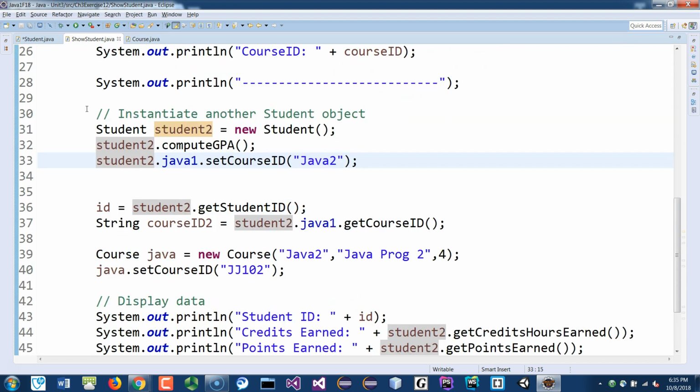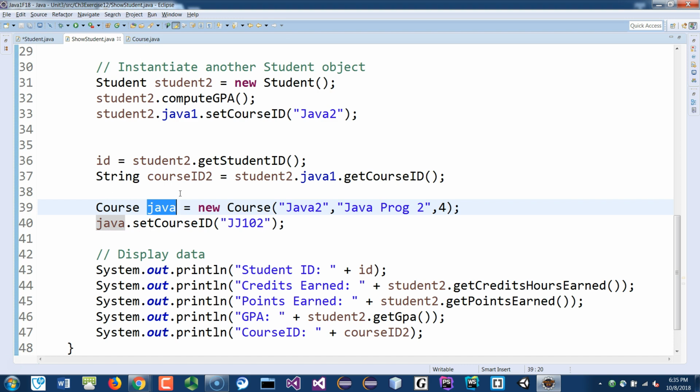Because if I do it separately like this, then again, this Java is just the course itself. It does not belong to the student 1 or student 2 because it's not contained within it.